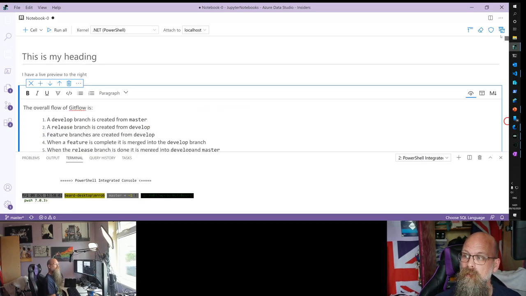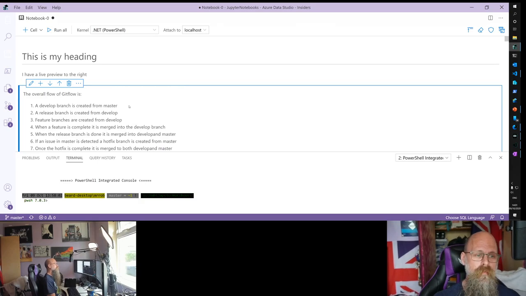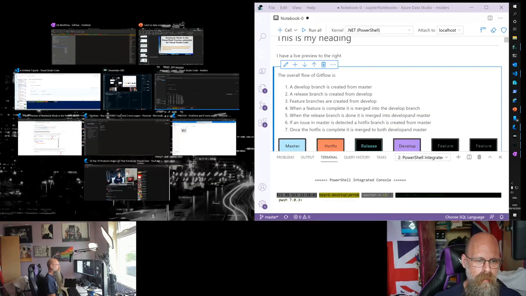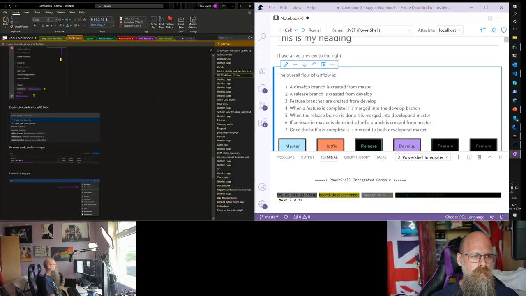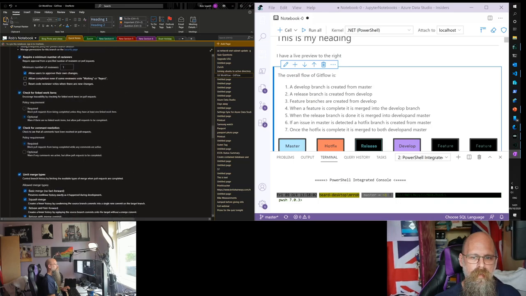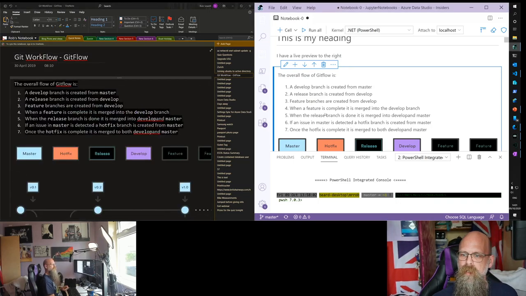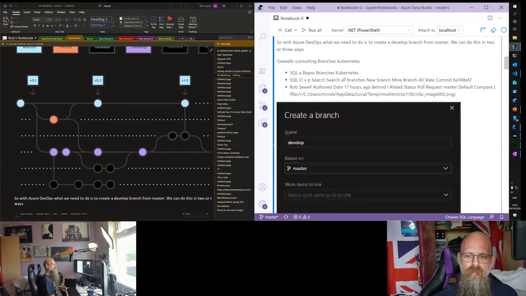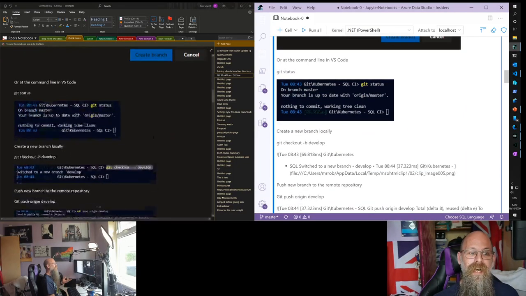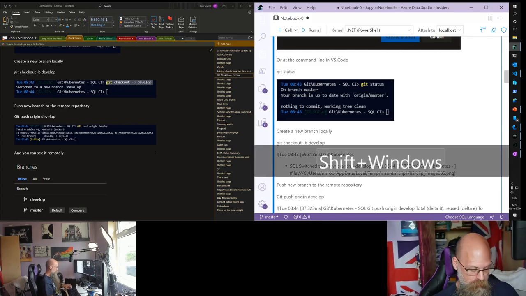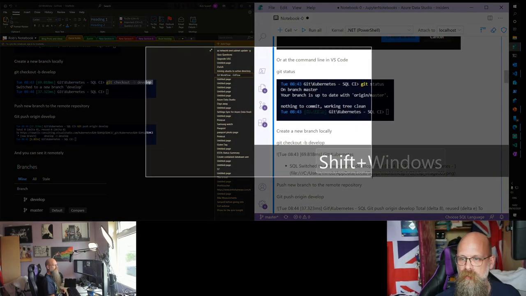What we've got is our OneNote document. Let's put this one here and let's put that one there. Let's make it a bit bigger. Here we go. Here is our OneNote document. Here is our notebook with our image. This is magic. This is sorcery. This is awesome.